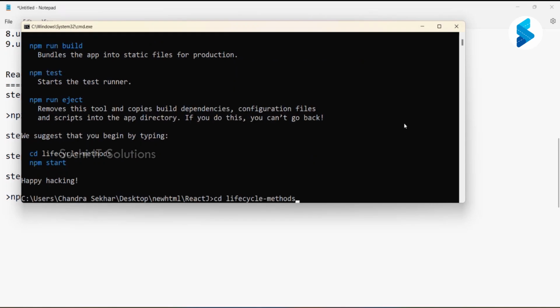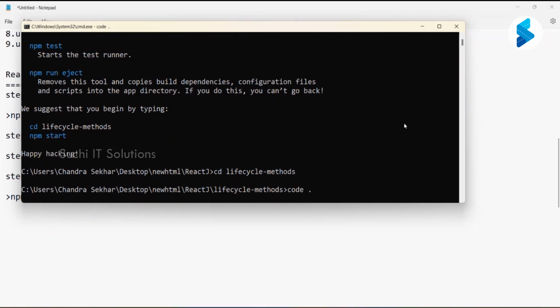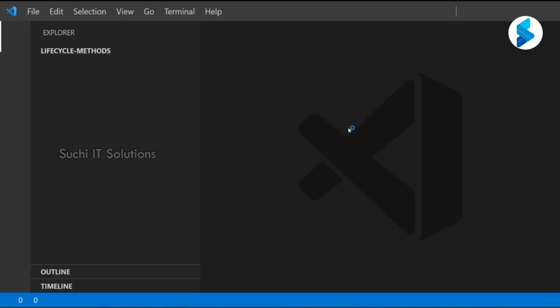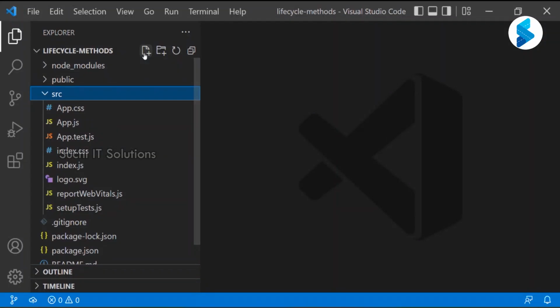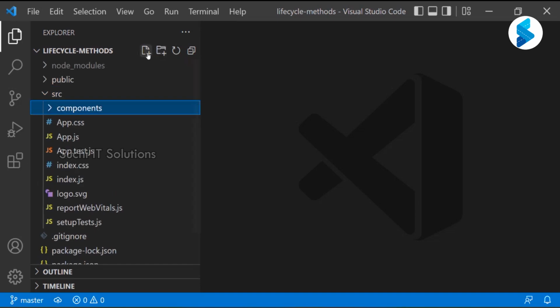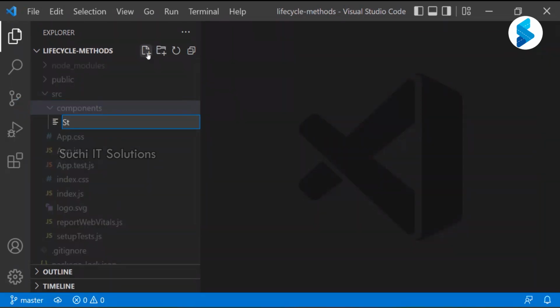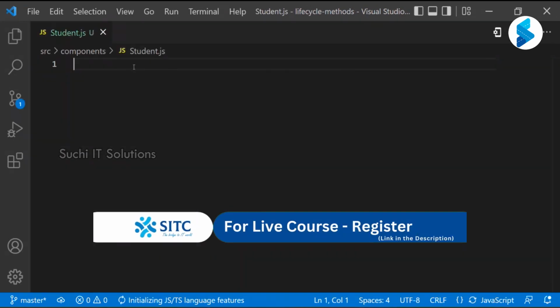Now switch to the project location. Next, open Visual Studio Code. You know these steps, right? Regularly we are using these kind of steps. Now go to the SRC and create the folder components. Within that, I'm going to create student.js. This is a class component, right?